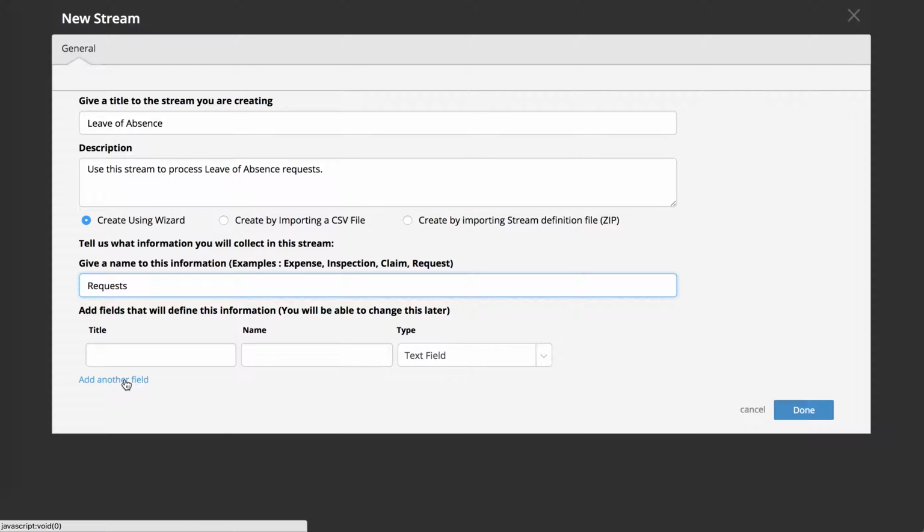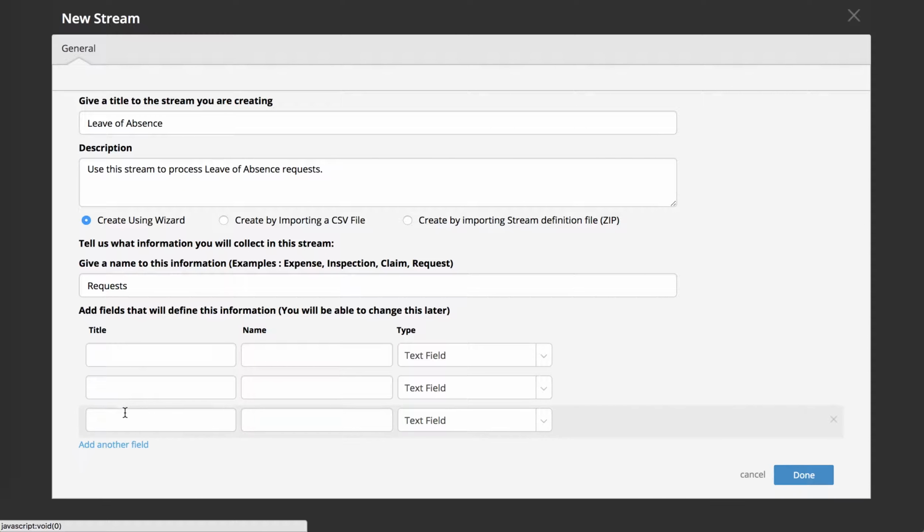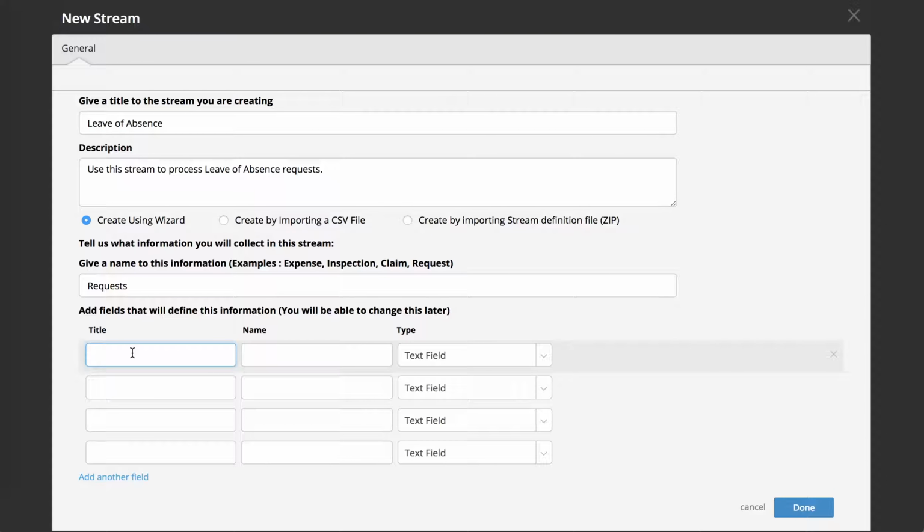So find the Add Another Field text and click on that to add 4 fields. And in the first title field, type in employee number. This will be the name of the field that's shown on the user interface above the field in which employee numbers are stored. And the name and the field will auto-populate. This is what PulpStream uses to organize the information on the back end, so don't worry about this for right now. The type of information that this field will contain will be text, so leave that text field selected in the pull-down menu.